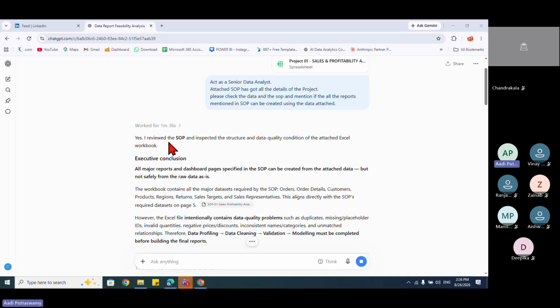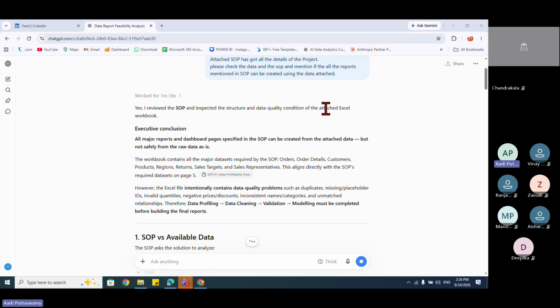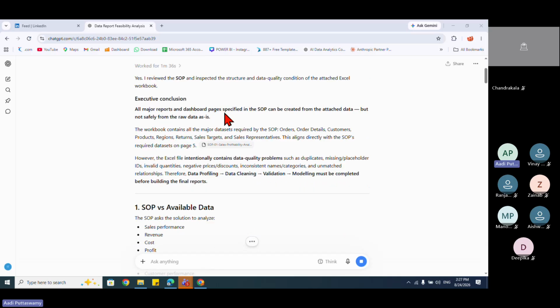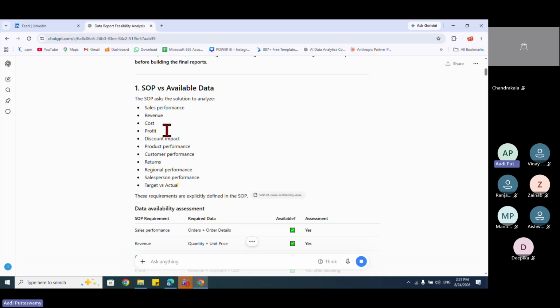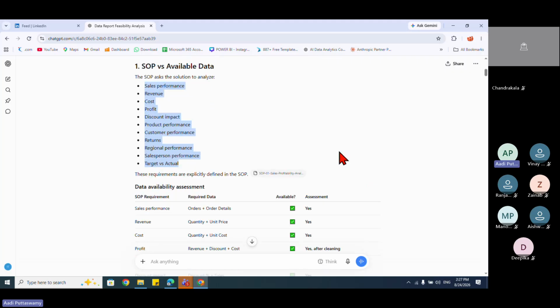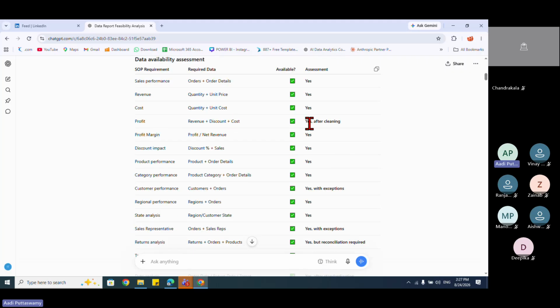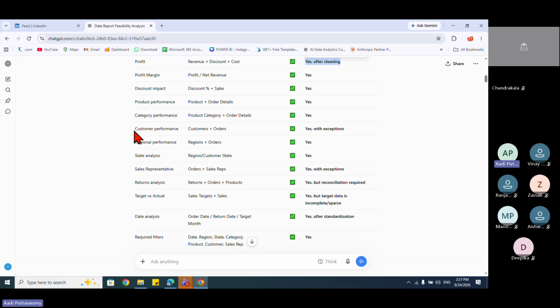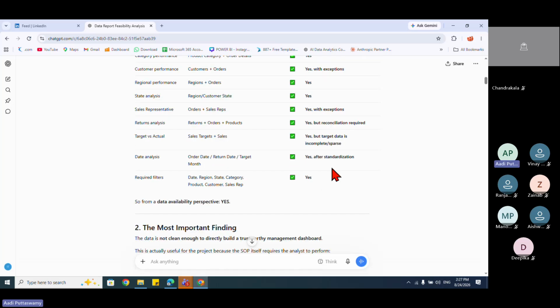See here. Yes, the SOP is received and the structure inspected. All major reports and dashboard views in the SOP can be created from the attached data. So it is saying that there is no problem, and you can create all the reports here. But not safely from the raw data as it is. So, SOP versus available data: the SOP asks for solutions, and it is giving me the reports that can be created. It also says that for profit, yes, after cleaning, some cleaning is required. It is also giving me instructions on where everything has to be corrected.